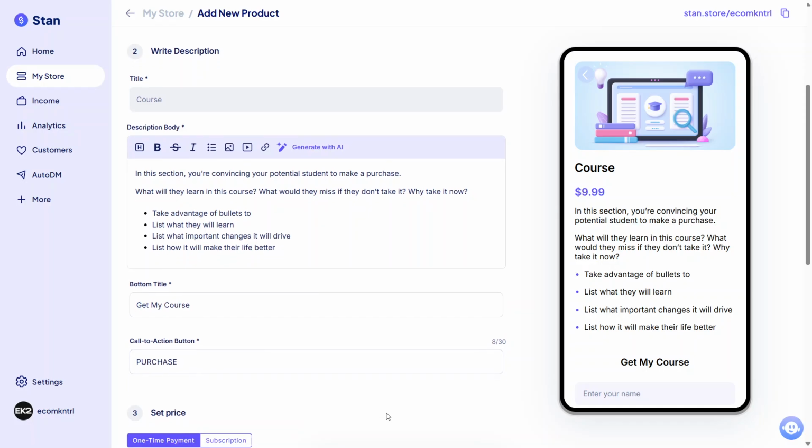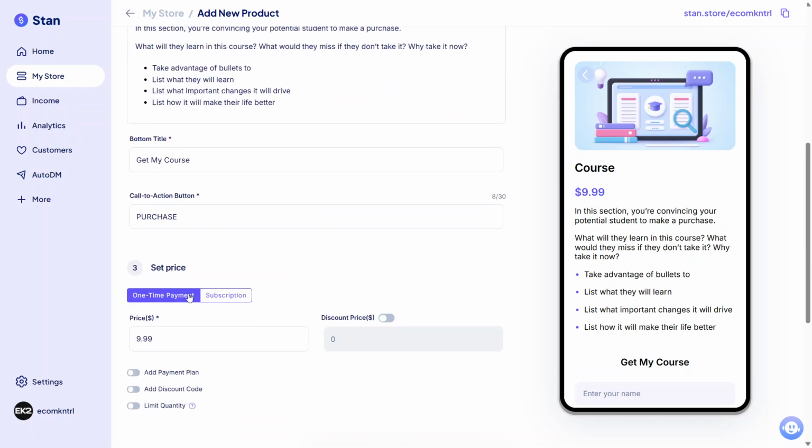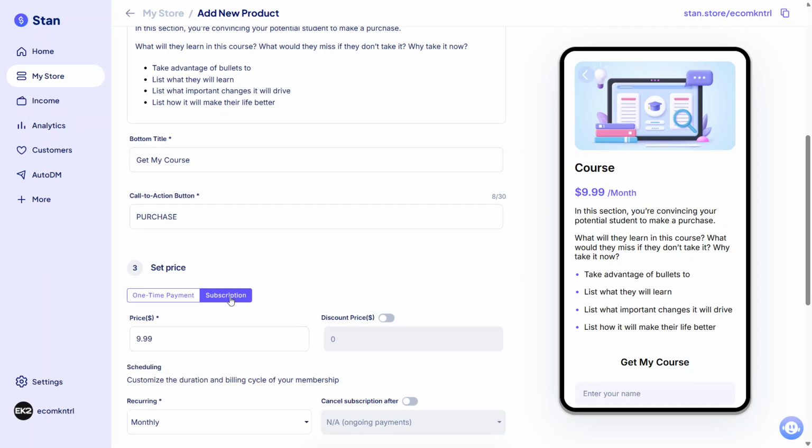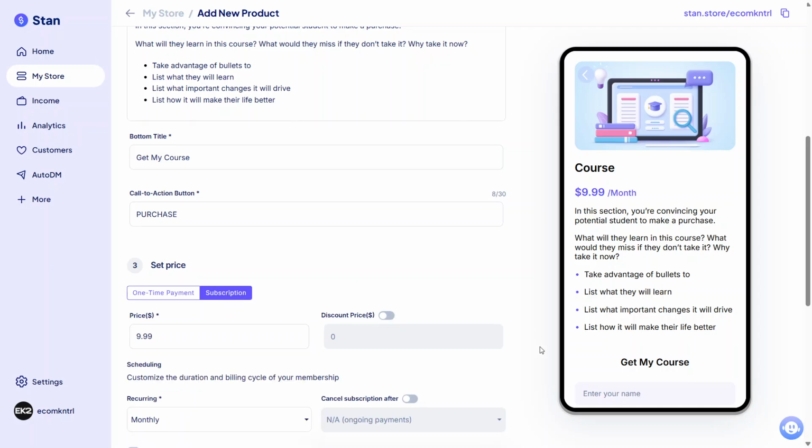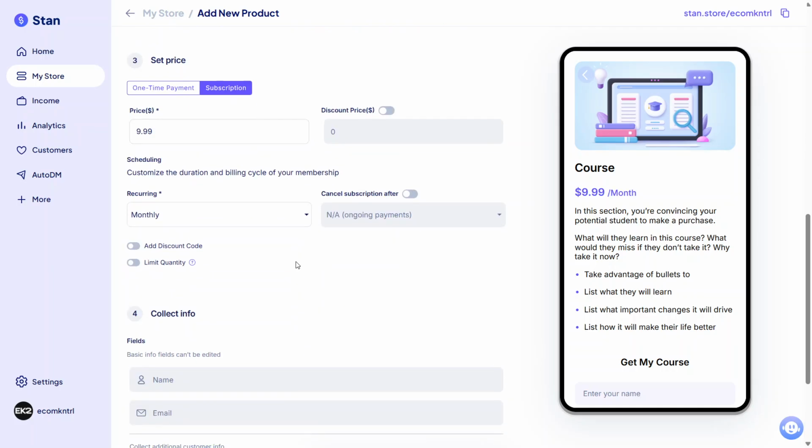You can choose between a one-time payment or a subscription. For a one-time payment, simply enter the price. If you want to show a discount, toggle on the discount option and enter the discounted amount. For a subscription, follow the same basic setup, then open the recurring drop-down and choose how often students are charged: daily, weekly, monthly, or yearly.